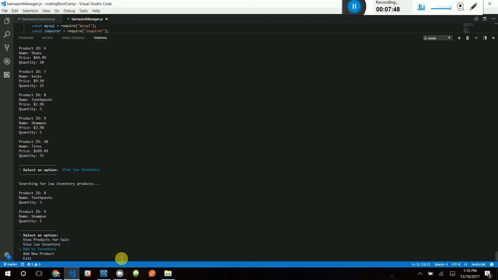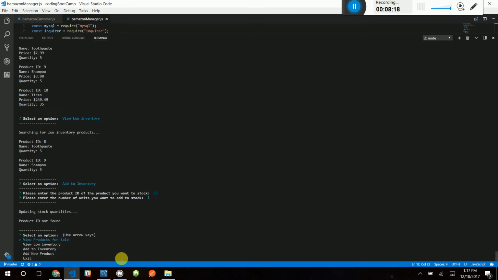If I want to add to inventory, I can add to inventory for anything that's a low inventory product or any other product. It doesn't discriminate between the two, but just for demonstration's sake, I'll show you adding to a low inventory product. So if I add to inventory, it'll ask me to please enter the product ID of the product you want to stock. Again, there's only 10 products, so if I enter imaginary product 11, and I want to add 1 unit to that imaginary product, it says product ID not found.